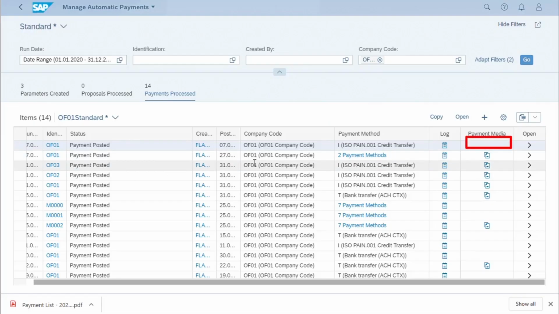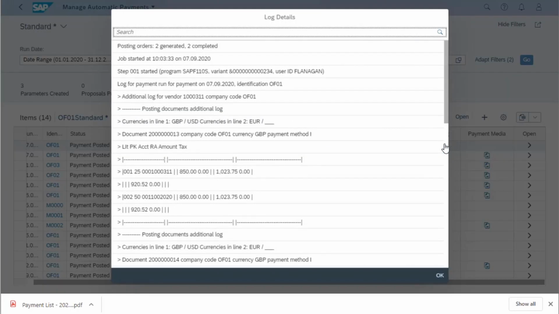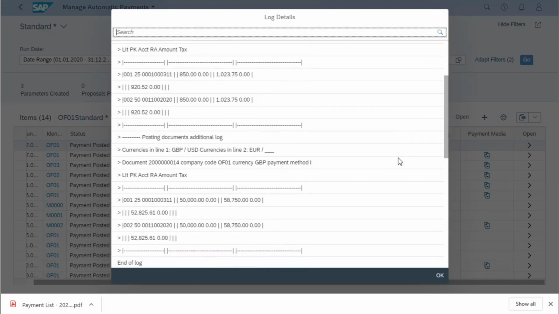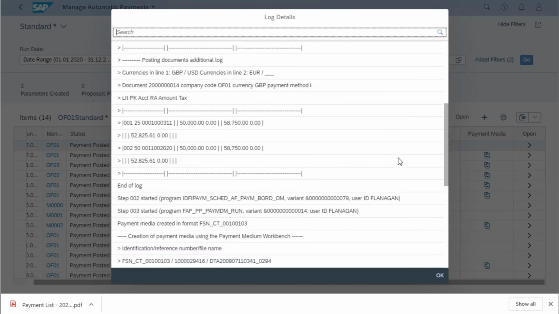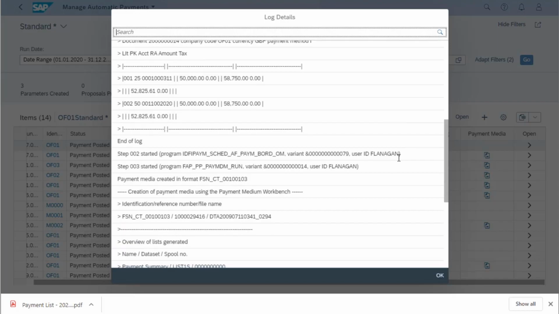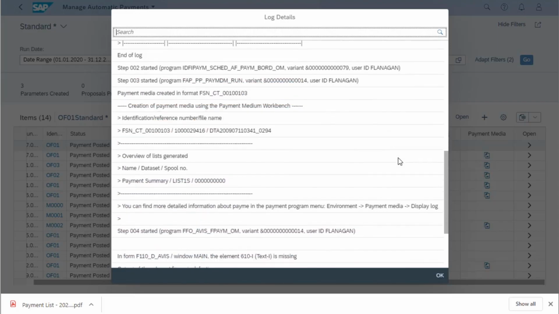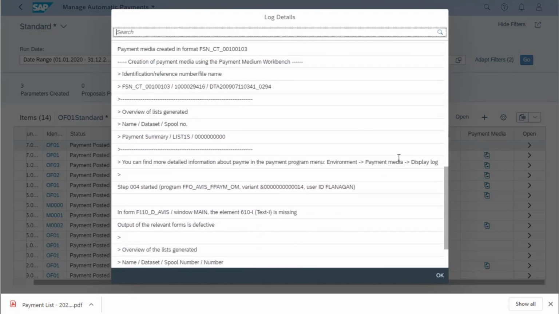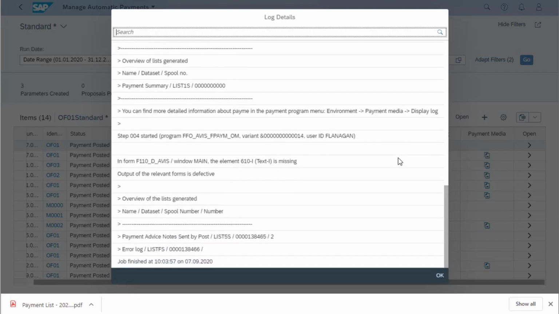On the overview screen, I can see that no payment media is showing as created, so I go to the log. The log shows the document numbers of the payments that were posted, and that the payment media file has been created. Towards the bottom of the log, it gives me an error about the incomplete configuration in my training system around the remittance forms, which I expected as I've not set them up fully yet.